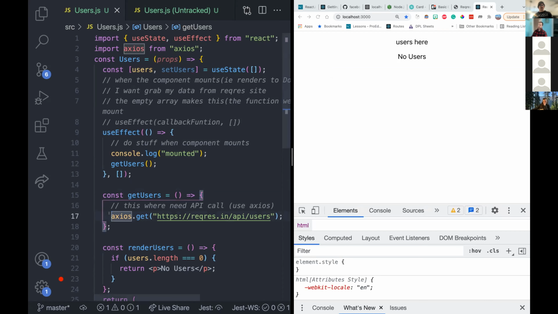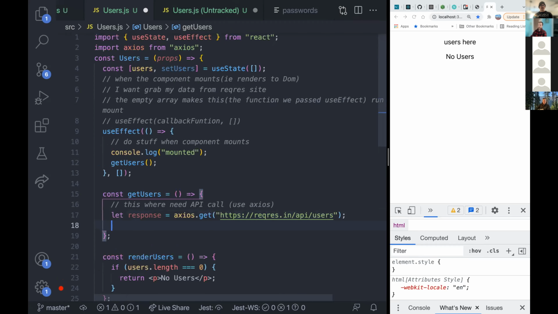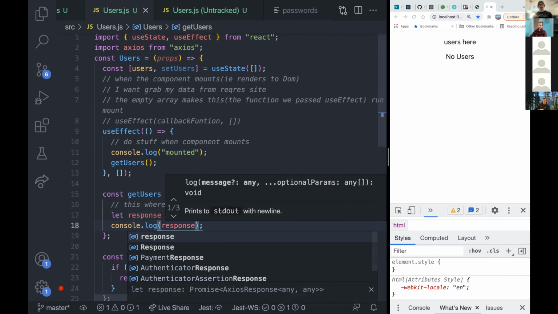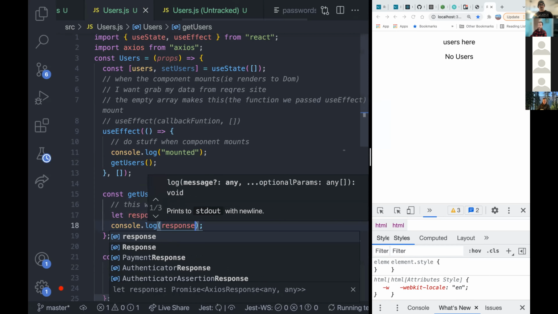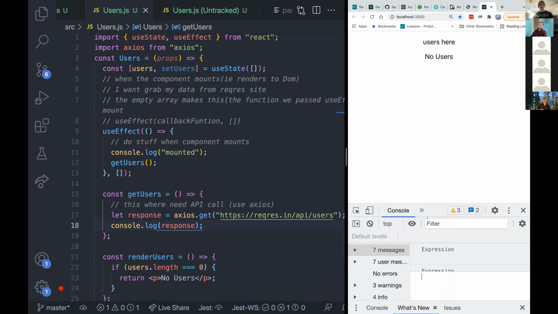Let's set this to a variable. So I'm going to say let response equals this, and I'm going to console.log my response. I'm going to pull up my console and hit refresh. So what I get back is a promise. See how it says promise pending?